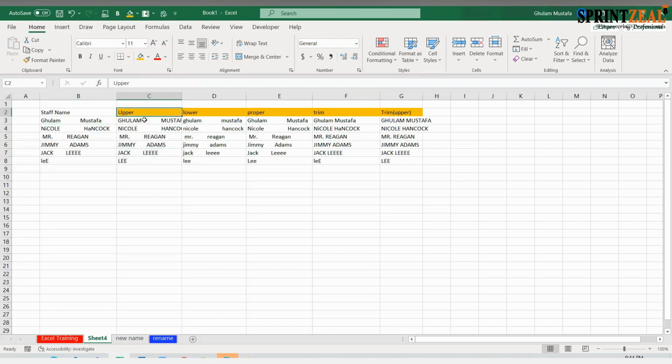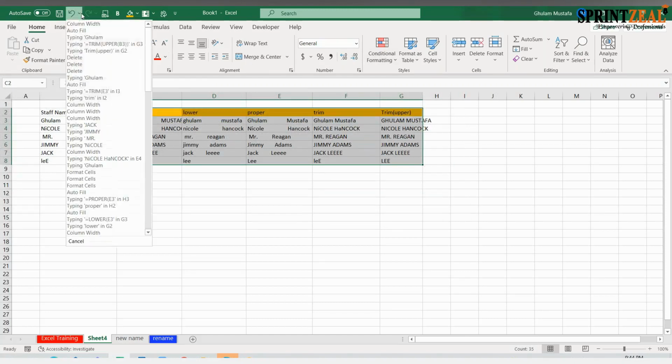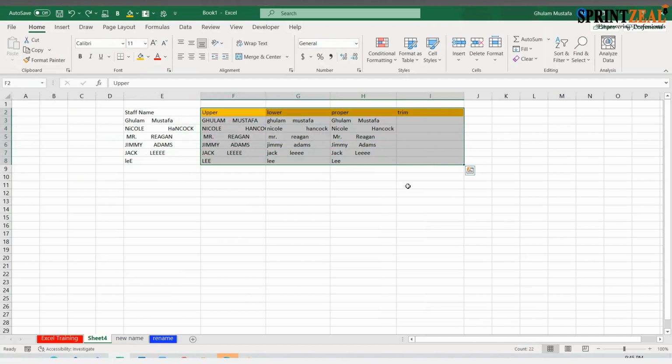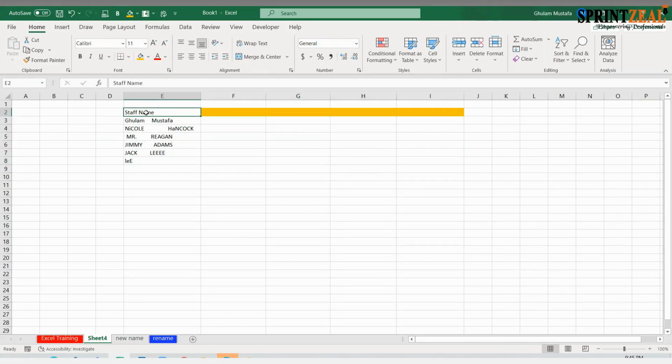Don't worry. Let me remove it. Let me go back. Let me delete it. I was saying that you can see there is a staff name and there is a formatting issue. Formatting issue means there are extra spaces between first name and the last name. Few are in capital, few are in small, few are not in the proper format.